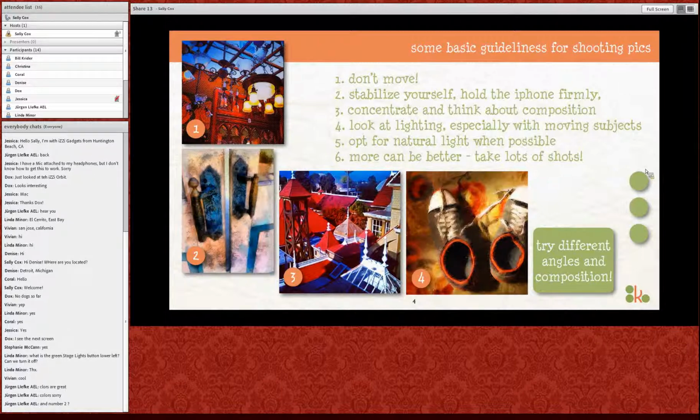So back to my list here. Look at lighting, especially with moving subjects. Number 2 is in Indianapolis. So number 1 was the salvage lighting store in Sacramento, California. Number 2 was a farmer's market building in Indianapolis, Indiana. Number 3 is Winchester Mystery House in San Jose. And number 4 was in my bedroom.